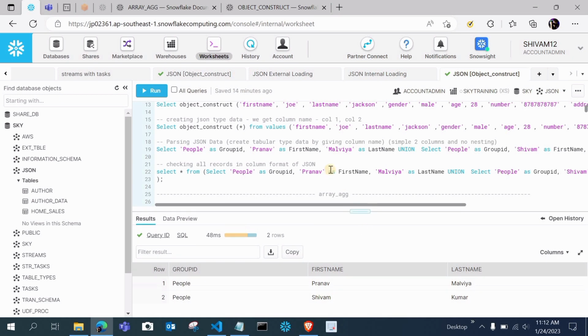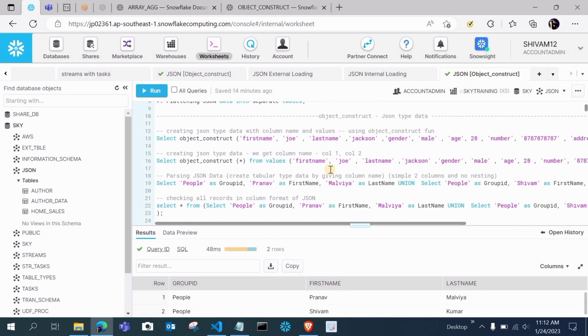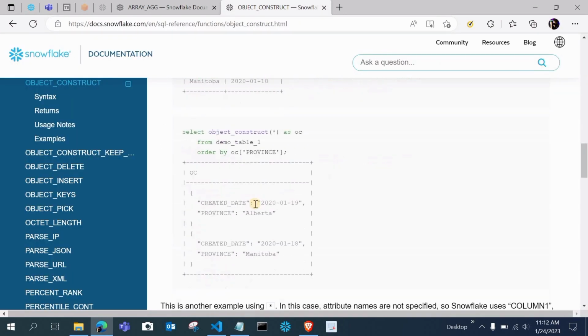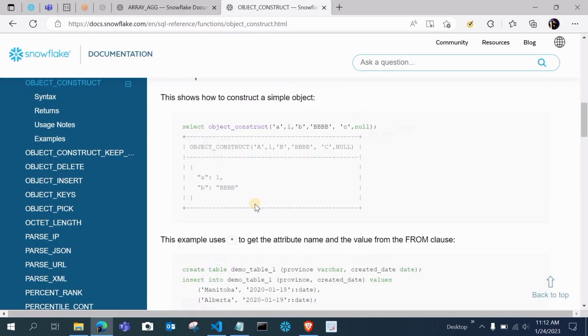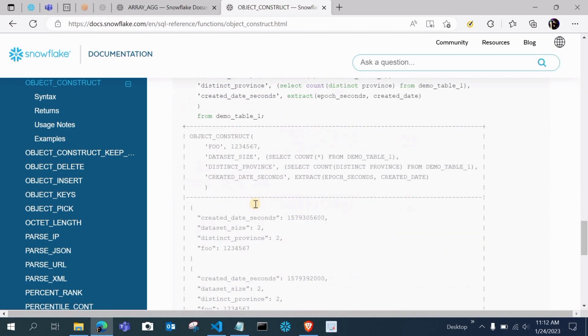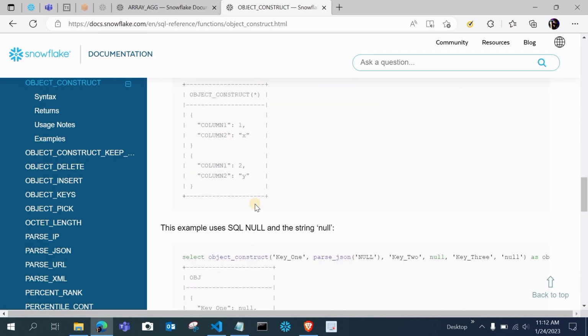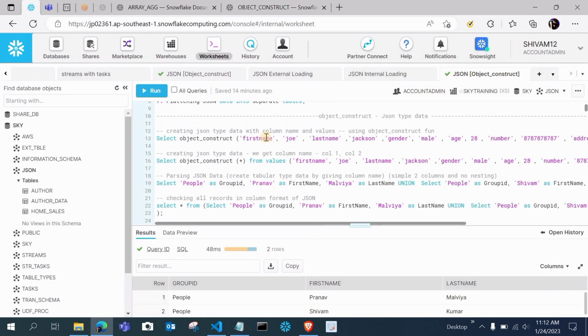This is basically the OBJECT_CONSTRUCT function, how we can use the OBJECT_CONSTRUCT function for converting your normal type of data into JSON. You can visit the Snowflake documentation, and you can see lots of examples are given. You can practice these things and then you will better understand this OBJECT_CONSTRUCT function. We have to use this function and give a key-value pair. This is a column name, you can say this is a key and this is a value.